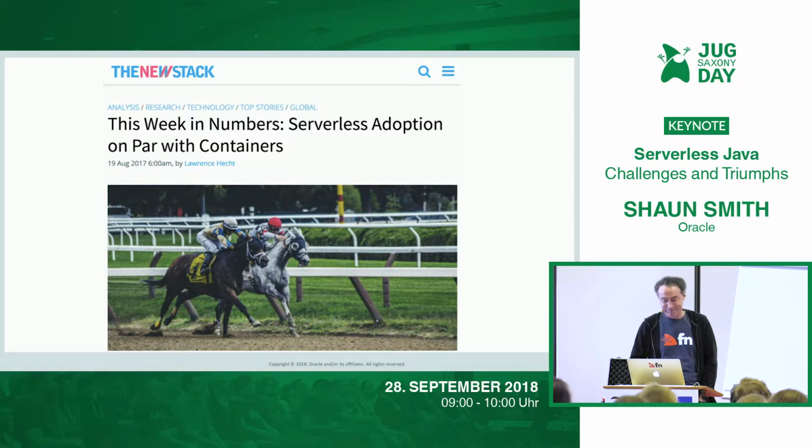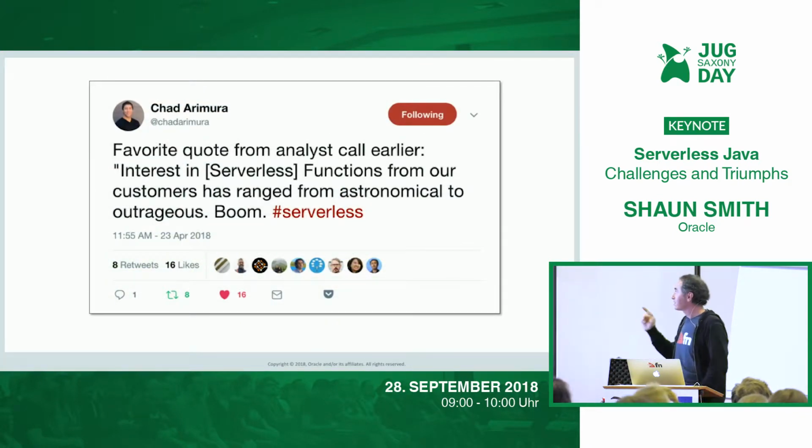It's a good headline. This is a tweet from Chad Aramura, a VP I work with on the serverless team, and he was talking to an analyst, and they said, quote, interest in serverless functions from our customers has ranged from astronomical to outrageous. So customers are freaking out. I guess this functions thing is so hot. They talk to Gartner, they talk to Forrester, they talk to all these companies saying, tell us all about serverless, it's so cool.